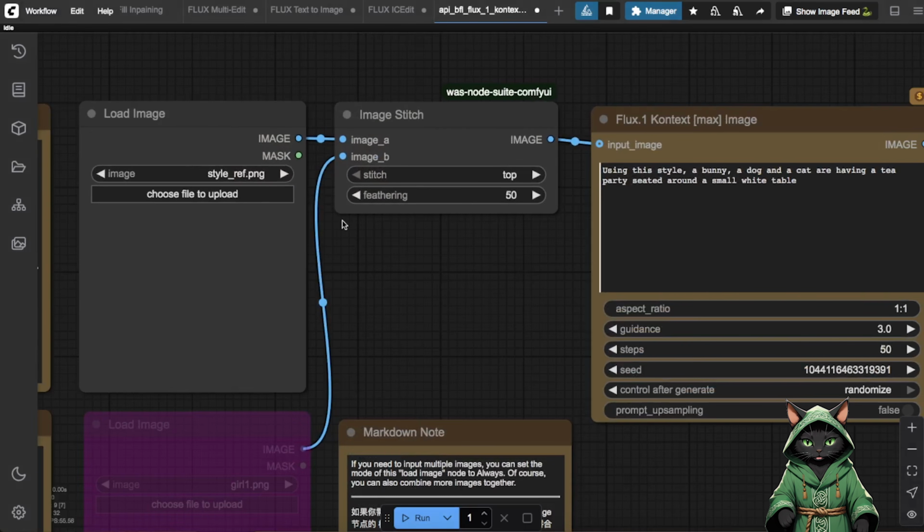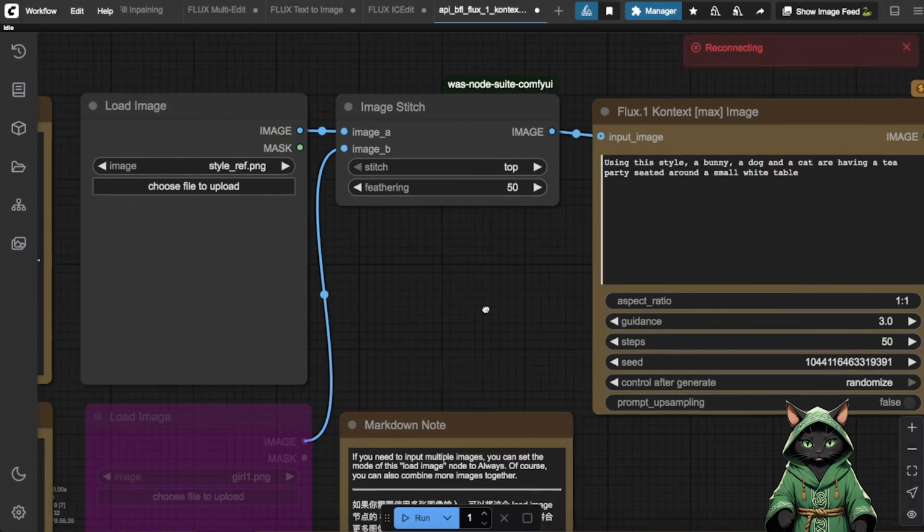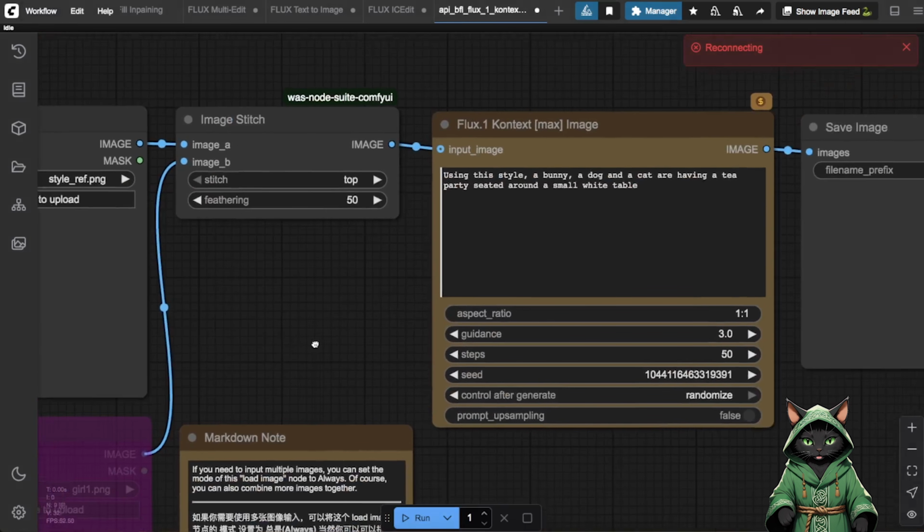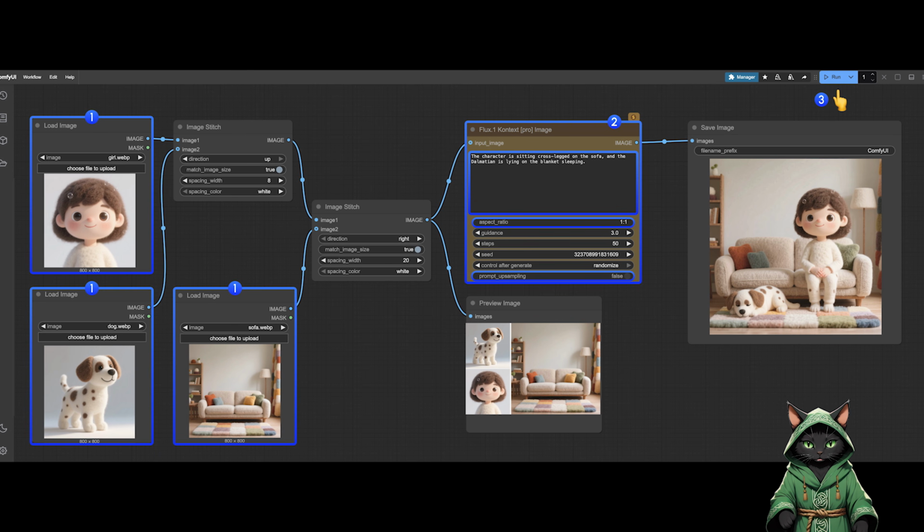Flux context is a revolutionary workflow that allows you to use multiple reference images and combine them intelligently. It's much more powerful than single image editing because it understands context from multiple sources and maintains character consistency much better than other editing methods.